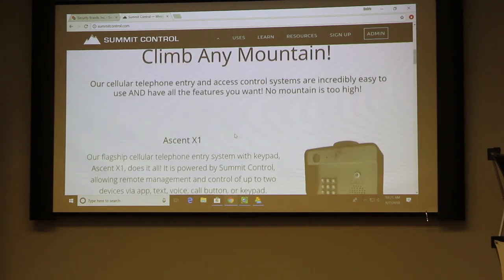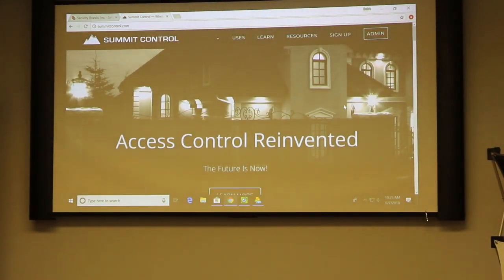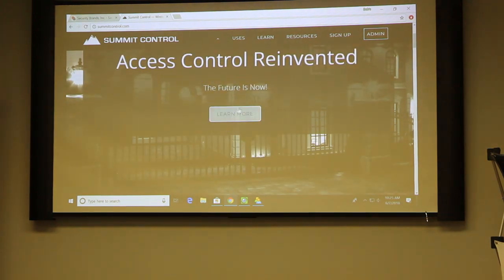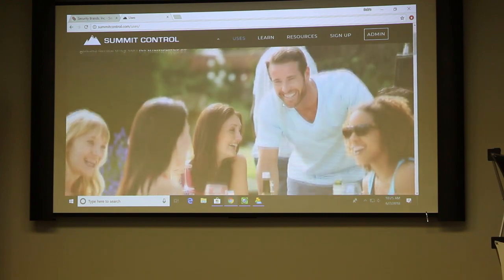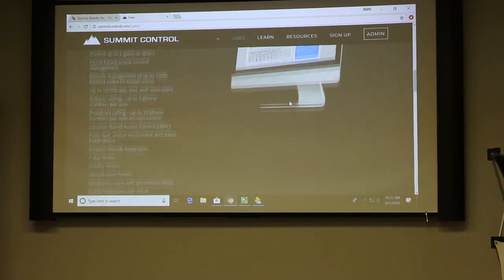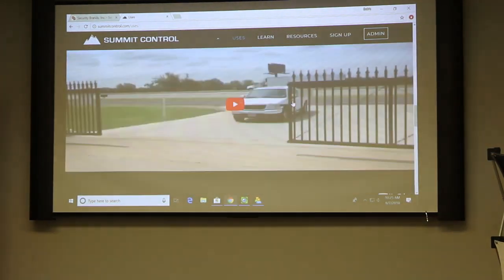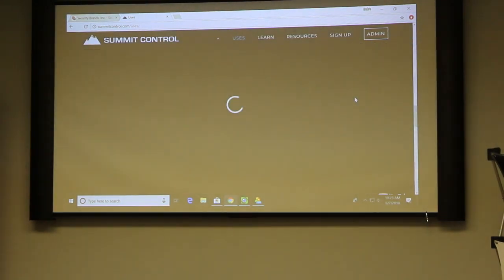So let's talk about what the app looks like. Again, we're on the home page, Access Control Reinvented, Learn More. So you come to a picnic page, and on the picnic page, you scroll down and you see a pickup truck. This is a YouTube video, just click on the arrow.